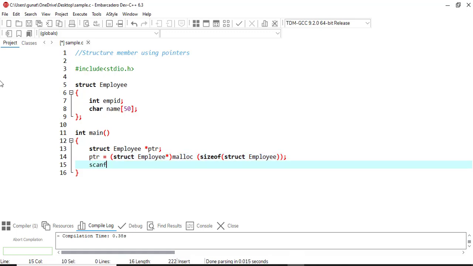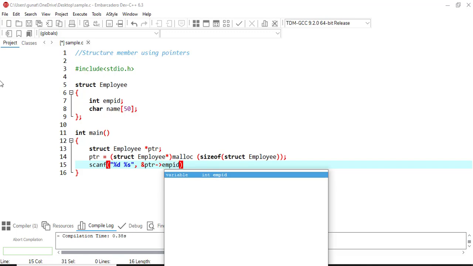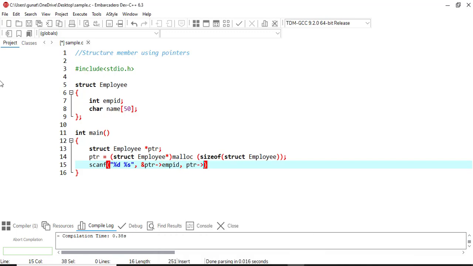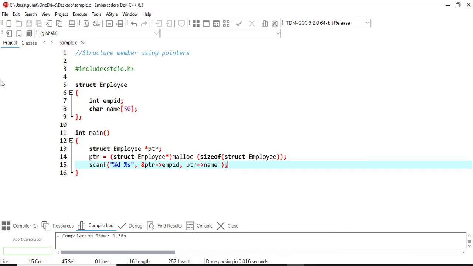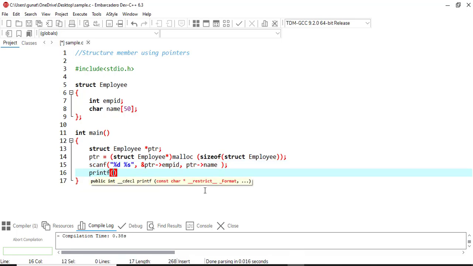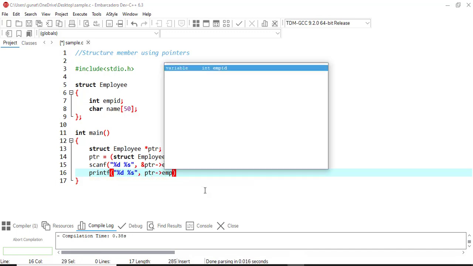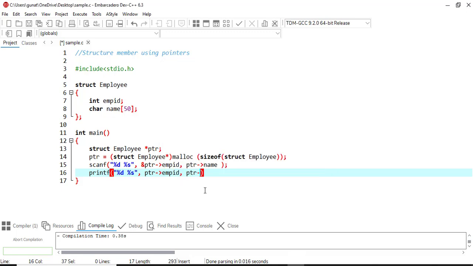Now I have to get the input value from the user. Scanf of %d, %s, comma, ampersand ptr of employee ID, comma, ptr of name. Because this is not an array, that is why I have not given plus i. Directly only one member I have got. So I'll give printf %d, %s, comma, ptr of empid, comma, ptr of name.